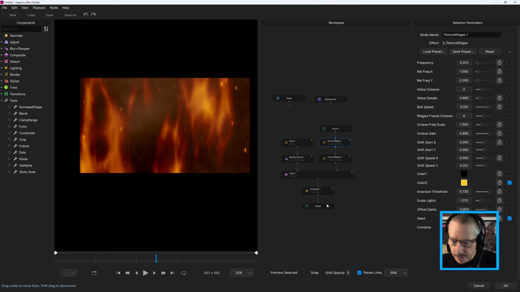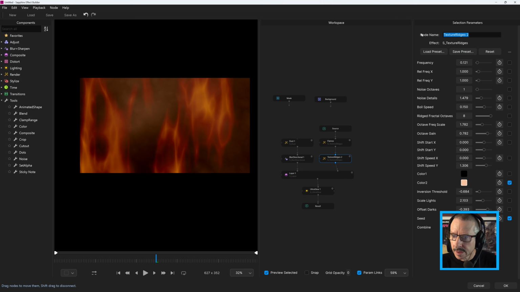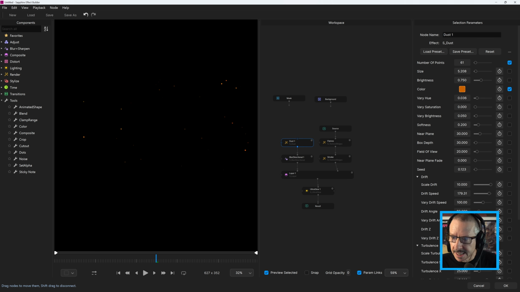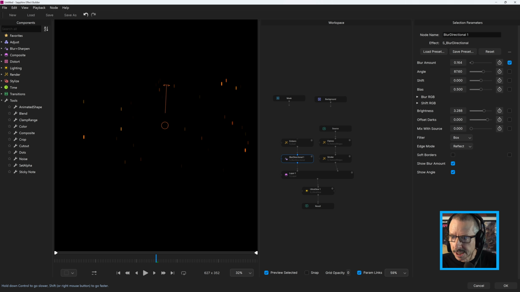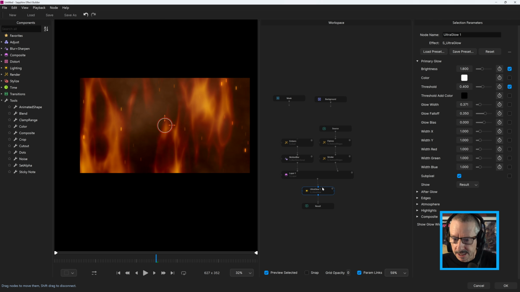And as one extra layer of usability inside the host, we can also rename the nodes. So if I just turn on previous selected, we can tell exactly what that is. That's the fire, flames. I'll call that flames. And this one is the smoke. Name that smoke. And the dust is the embers, right? Embers. BlurDirectional I guess we could call motion blur. It doesn't really matter in this case. Don't need anything for layer, and UltraGlow we just leave as glow.